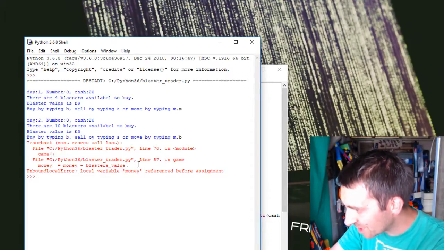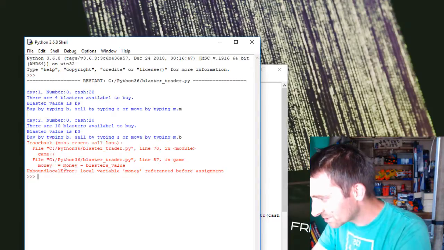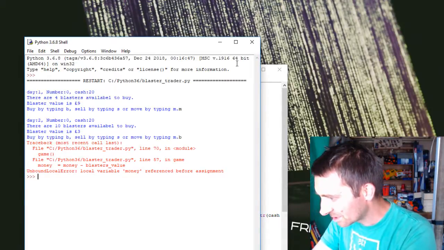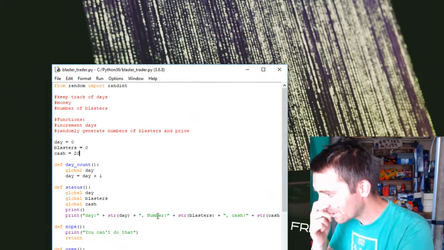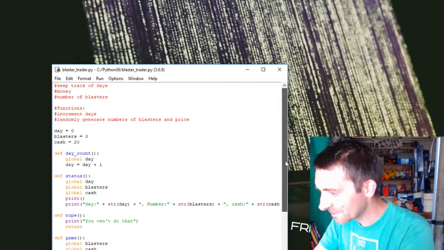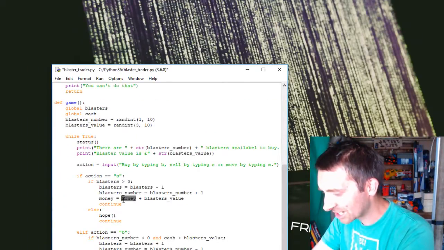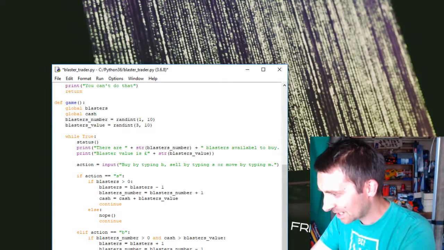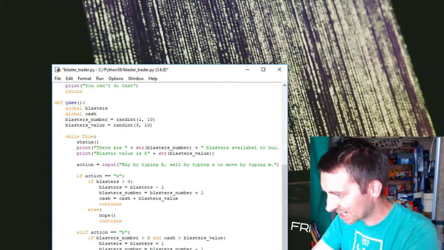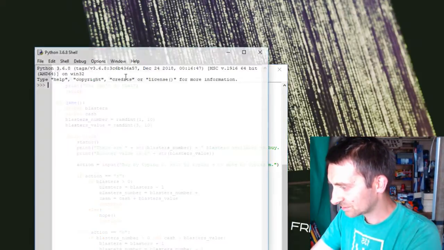Local variable money referenced before assignment. So where's that? Money equals money minus blaster value. Money is referenced before assignment. Okay, so does that mean I called it money. So there's the problem there. I've called this money twice and not cash. So I need to call that cash. Cash equals cash minus blaster's value. There we go. And let's see how this goes.